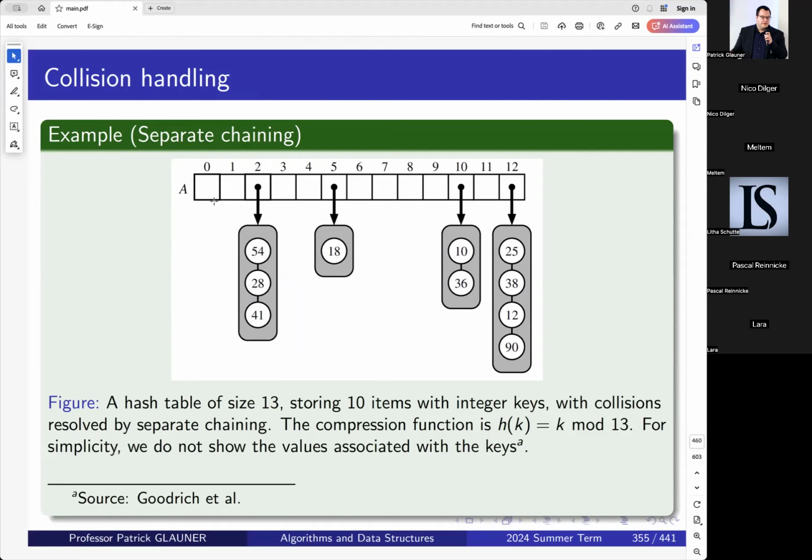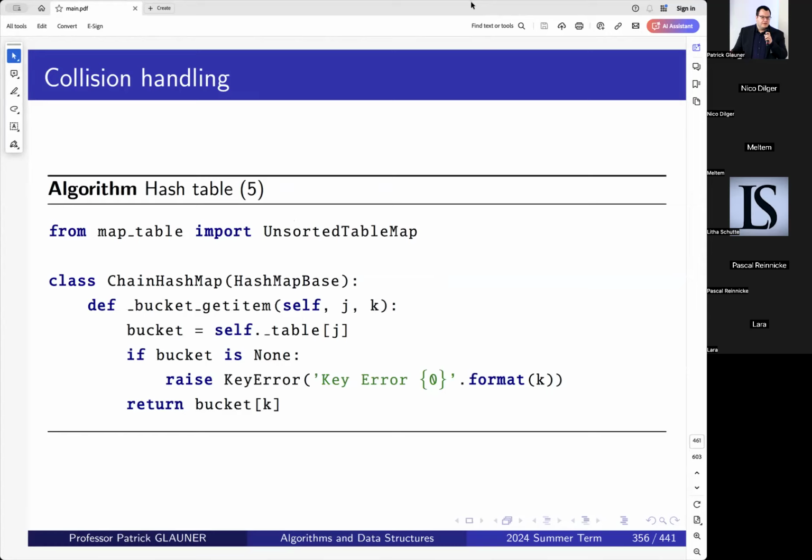And that's why at some point, if I have a lot of elements in this data structure, I need to resize. Resizing means I would, for example, double this to 26 or 25, whatever number of indexes. And then I will have much shorter unsorted table maps because all these elements get redistributed. And then the lookup will be cheaper again. And I'll show you now how we can implement this concept of an unsorted table map.